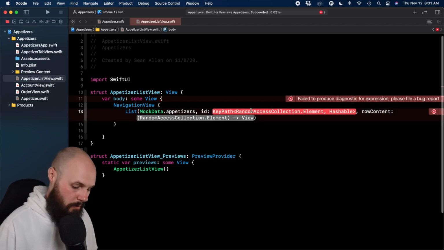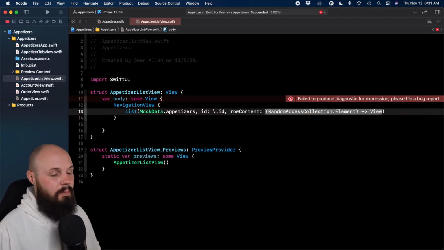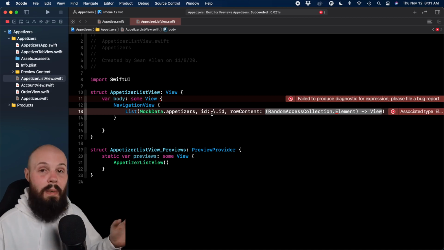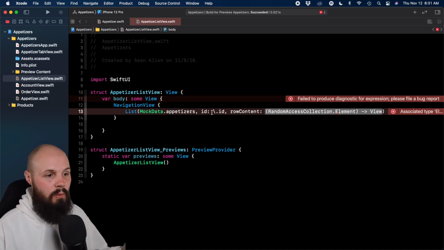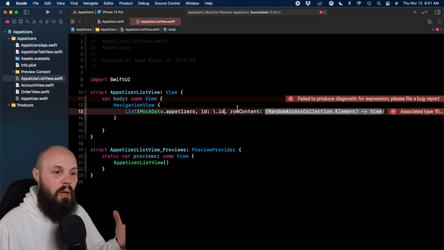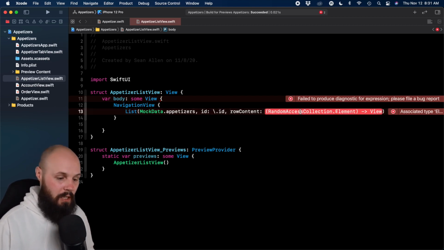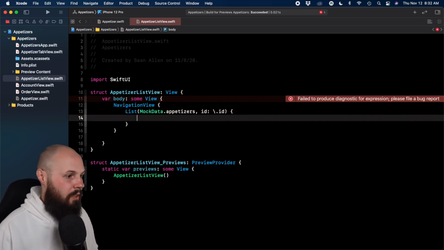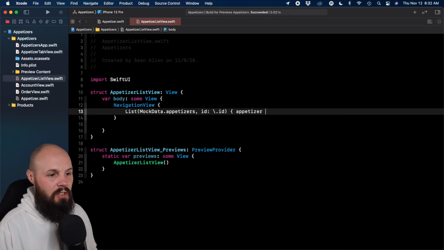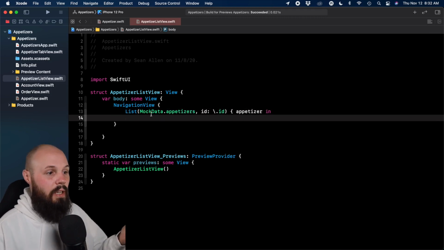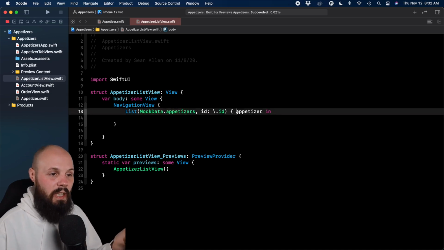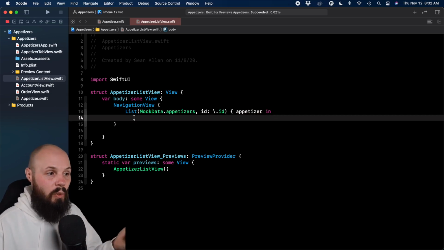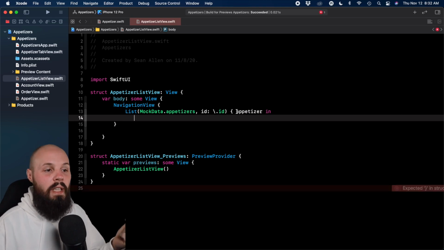In the key path here, we wanted to do dot ID. And if you remember, we can conform to identifiable to not have to do that. We'll come back to that in a second, but right now we want to just use the ID. I wanted to spell that out for you. And then the content here, I can delete that because we can just put the view builder here. Then we need to do appetizer in, right? So in our list here, it's going to iterate through the mock data.appetizers, and we're going to get an appetizer for each one. And then in here, we're going to create our cell for each appetizer.